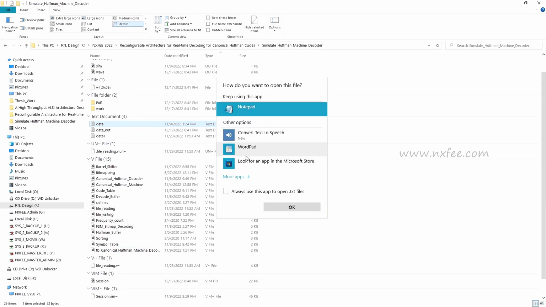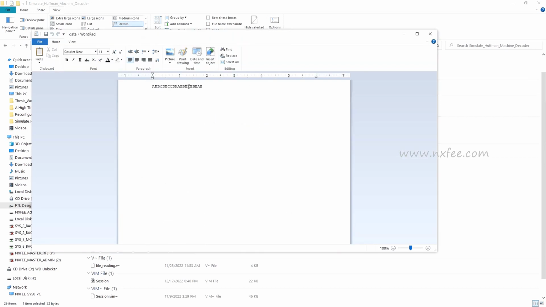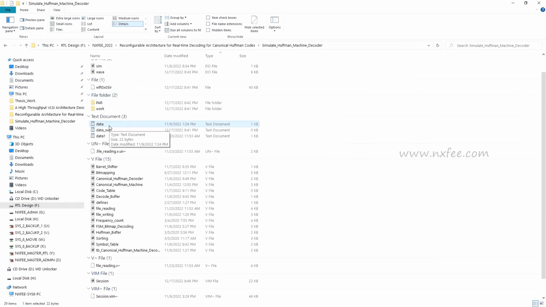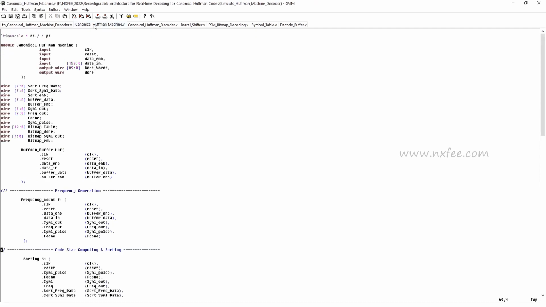This is an input file. Here we give the characters A, B, B, C, D as the input. This character input is given as an input file. This file will be read using the file reading code and stored in the input write data register, from the file reading with the start signal. Once the data file is read, the data will be given into the Huffman machine.